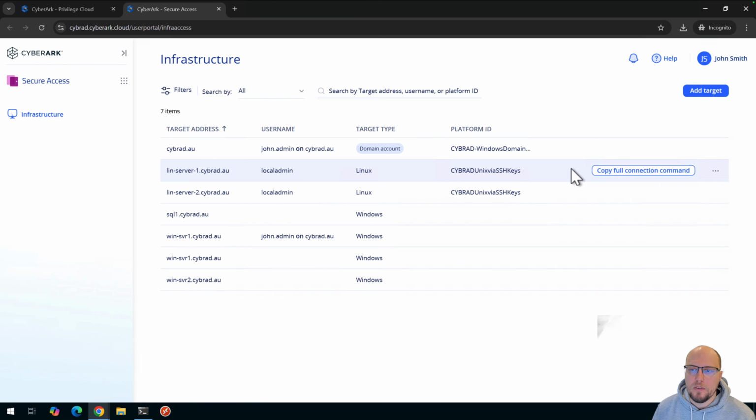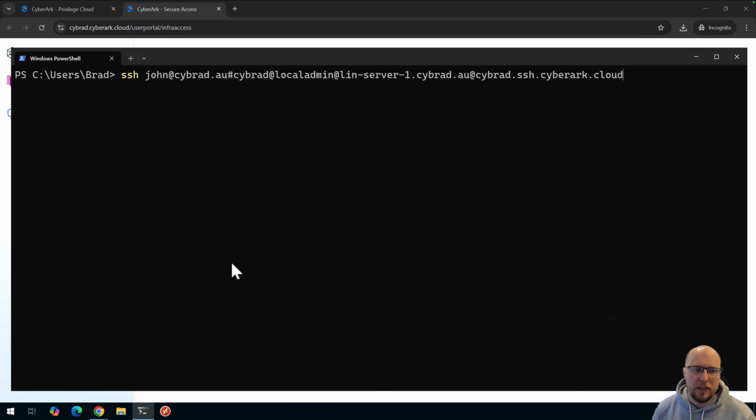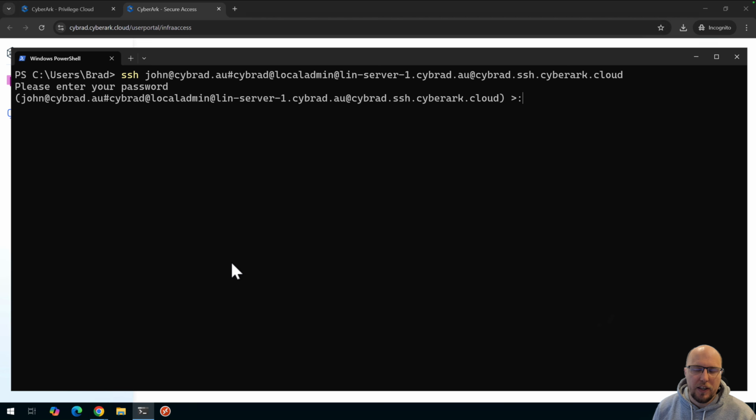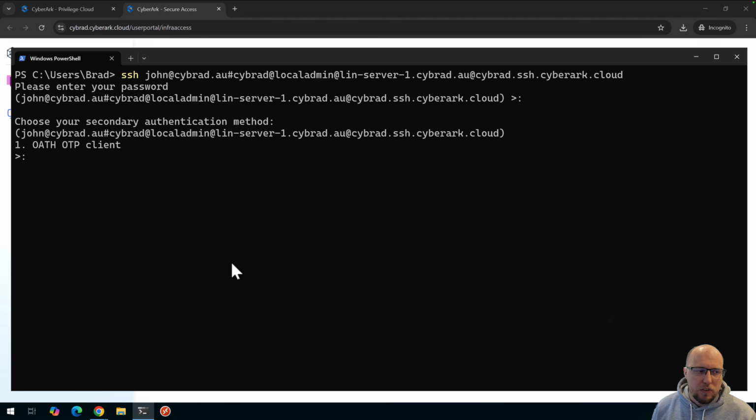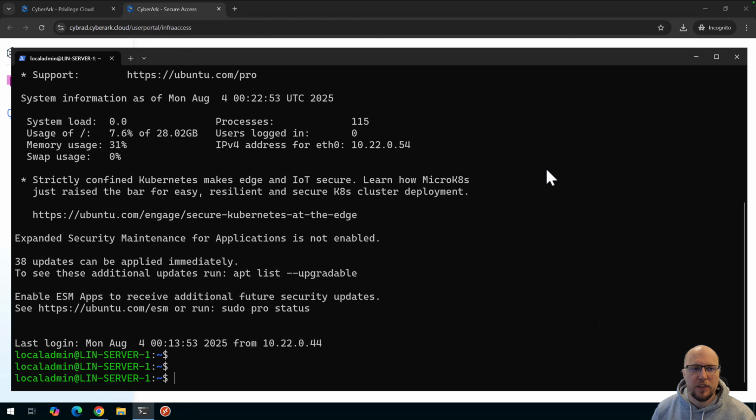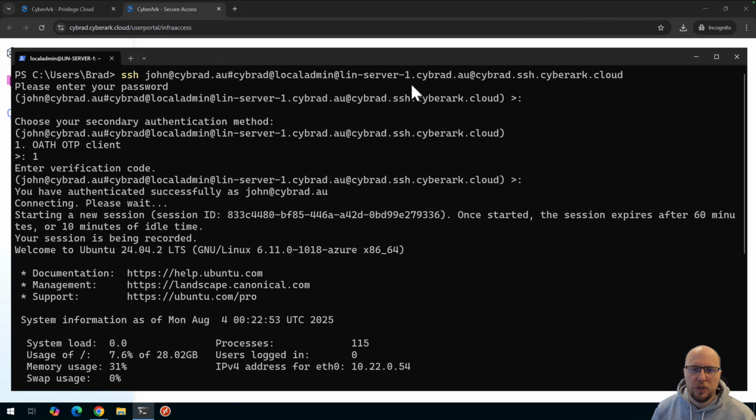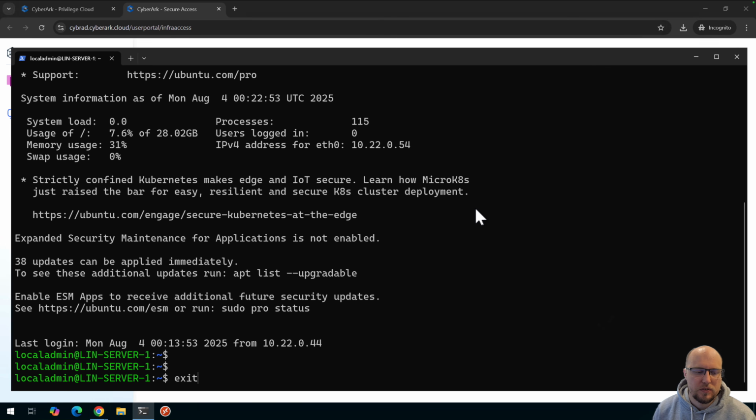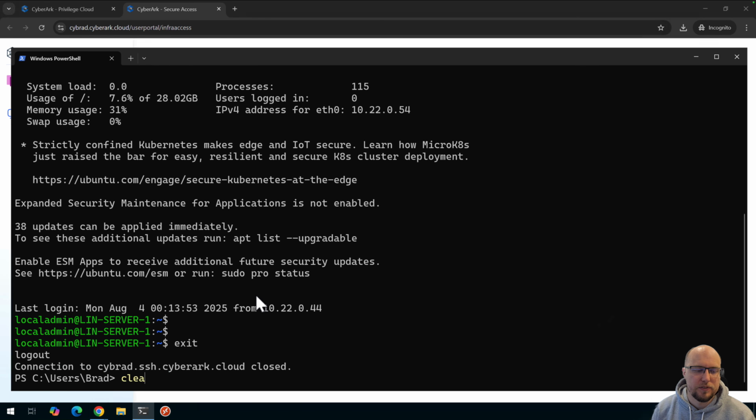I'll demonstrate that now by copying the full connection command here and switching over to Windows PowerShell and pasting that in here. John will be asked for MFA, so we'll provide our password. And of course, in this case, John's got the one-time password client set up. So we'll press 1 to use that feature, and we'll enter in our code. And we're connected to the target. So this was the string that John used to connect to the target, and I'll just disconnect now, and I'll clear the screen.